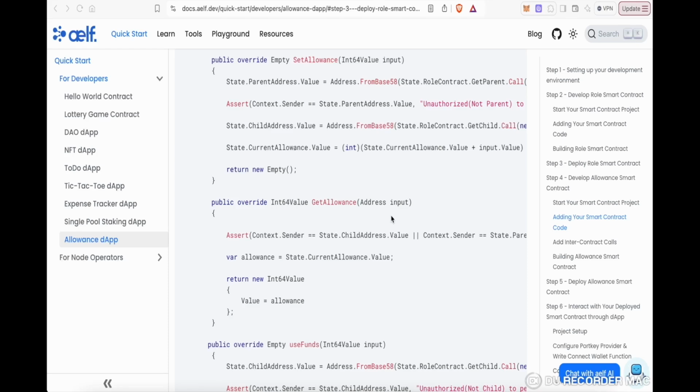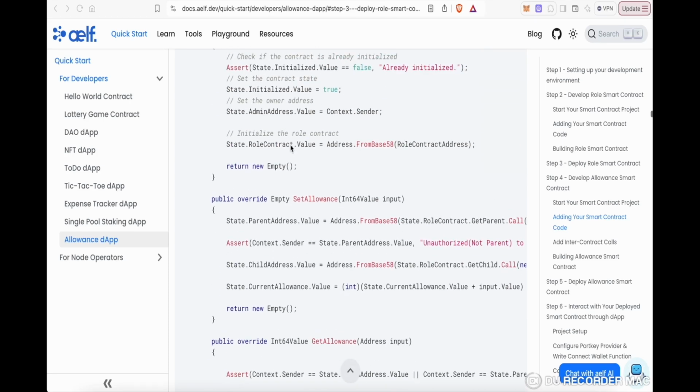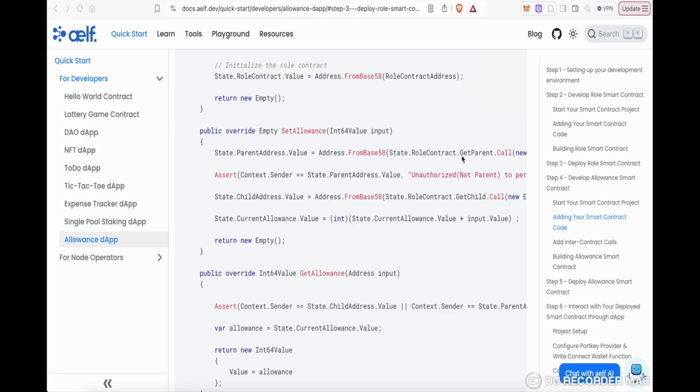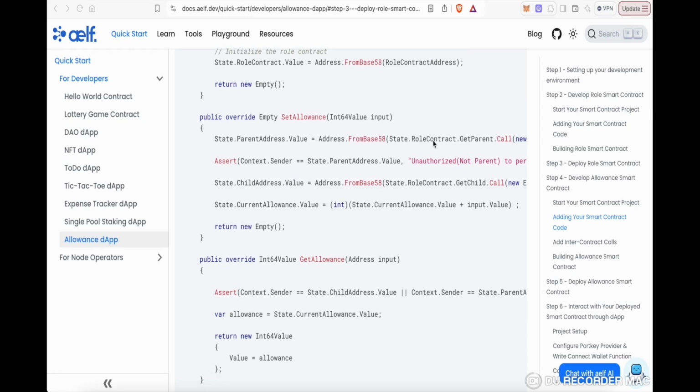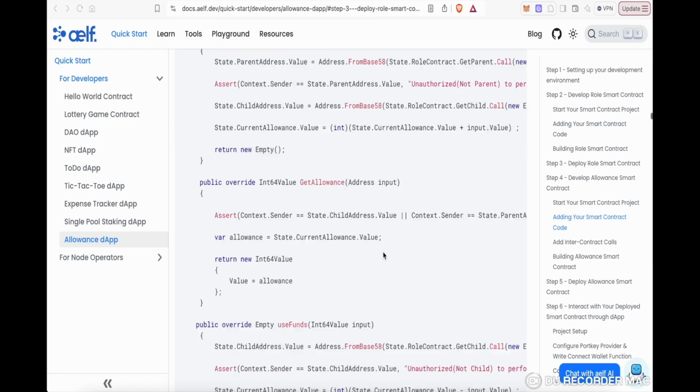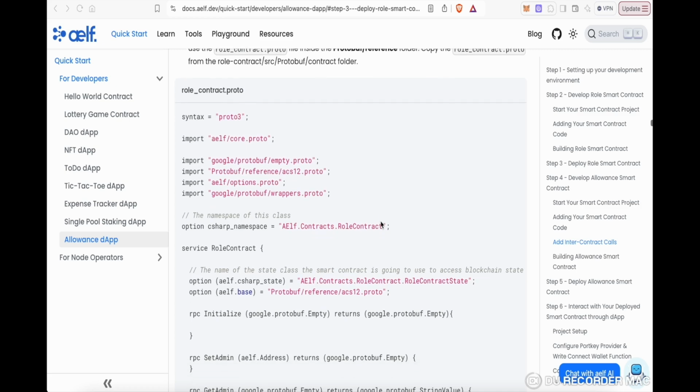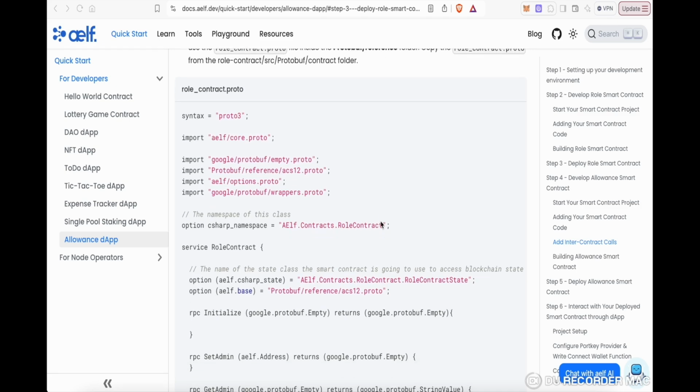We'll save this file. Now as we have written the logic, if we see in the set allowance function, here we are calling the role contract and calling a function of the role contract, that is get parent, right? So now to call this role contract, or to make the inter-contract calls from the allowance contract to the role contract, we need to create the references. Now, how we will create these references is by generating and using the role contract.proto file from the role contract in the allowance contract.